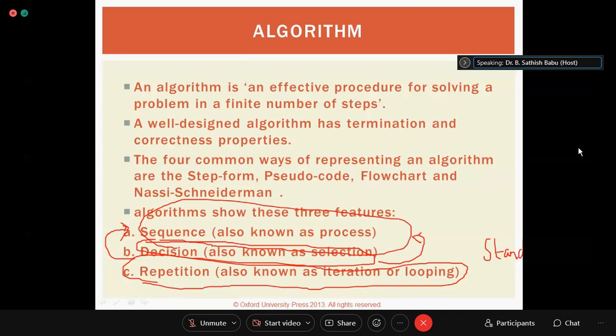Correct? So, this way, any activities can be represented as a sequence of activities that involves decision and repetition. All your step-by-step activities might involve this decision making and repetitions. When you represent it as step-by-step, it should have a finite number of steps.